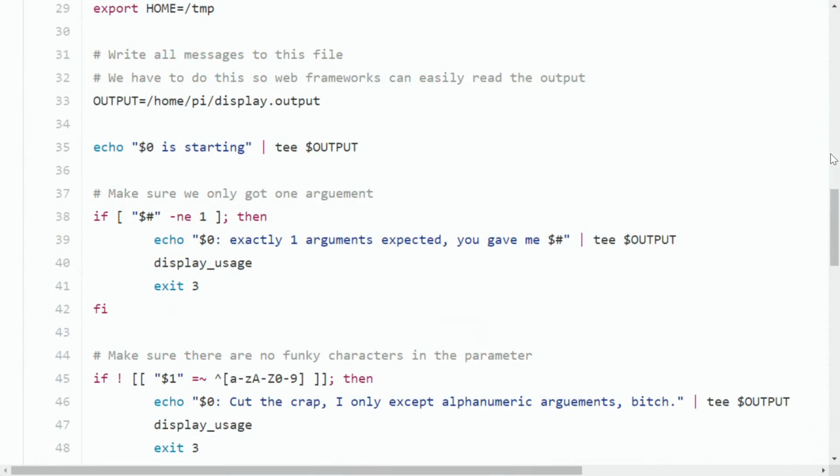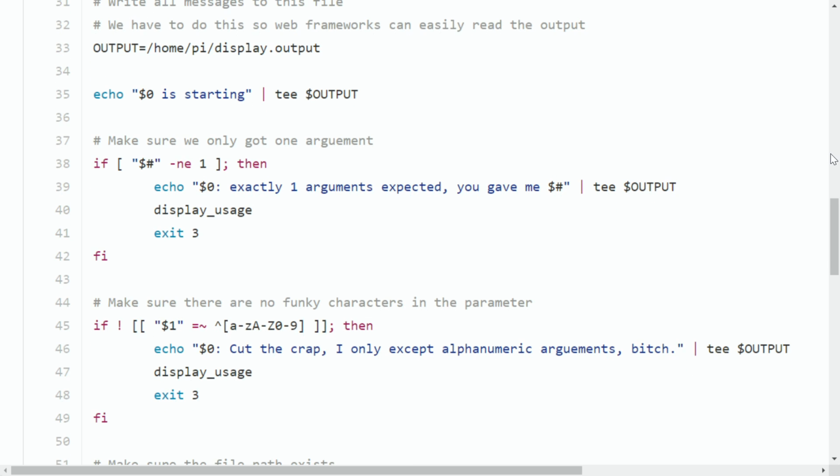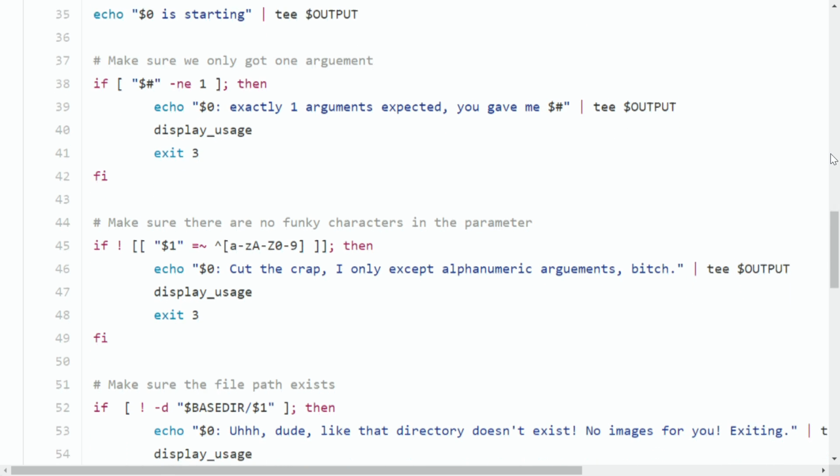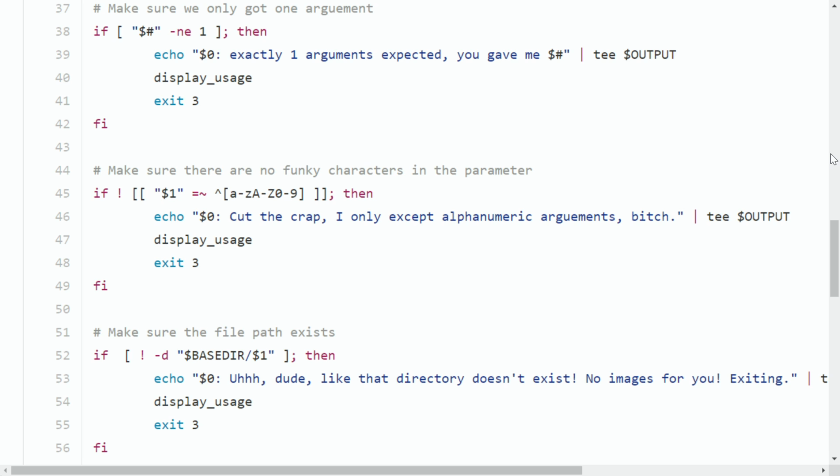This was a lot of Google searching to find out how to do all this. The next one on line 45 is an if statement. Basically it says $1, so if you sent me one parameter, then it has to be alphanumeric. So A through Z lowercase, A through Z uppercase, or 0 through 9. If it's not, it says cut the crap. I only expect alphanumeric arguments, and then displays the usage and exits.